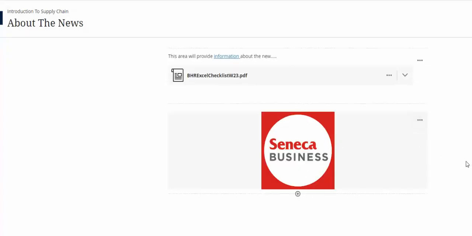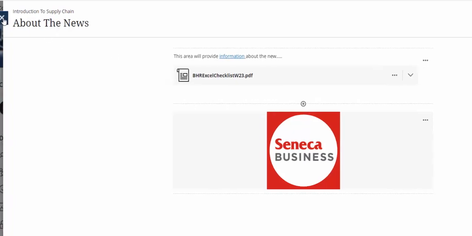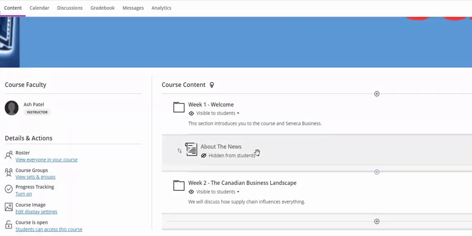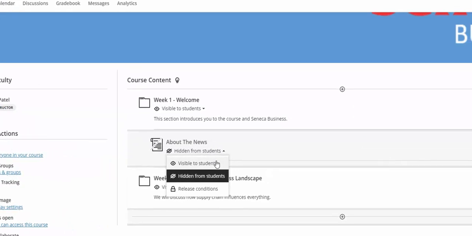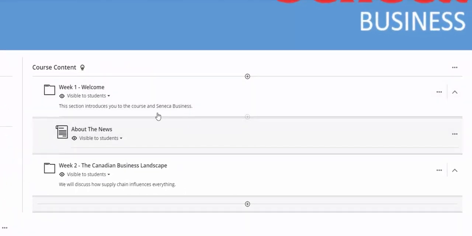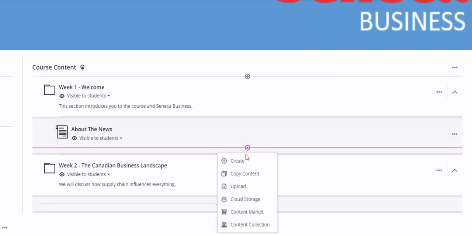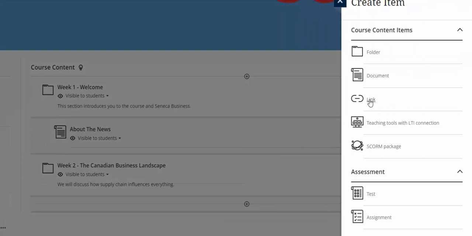So it might not look perfect, I suppose, but at least you have some sort of content that is related to what you put up there. So let me click the X, show you what it looks like, okay? It is hidden from students. Let's make it available. Now let's add one more. So I have week 1 folder. Inside it, there's about news. Let's click plus.